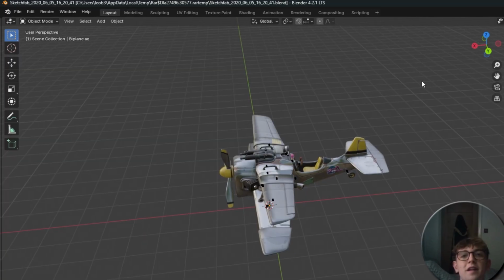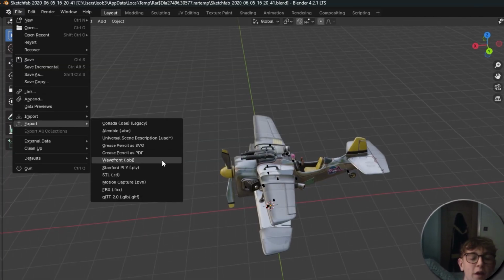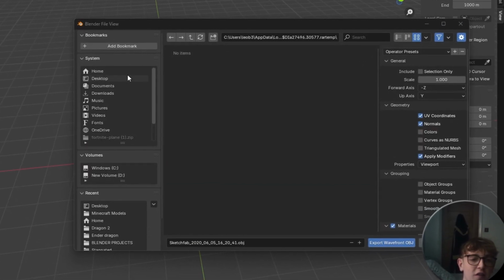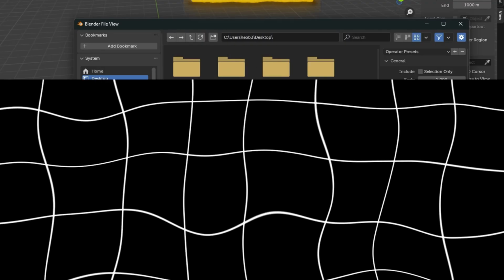We now need to come over here to file and then go to export and come down here to wavefront.obj. This is very important that you save it as this, because this is what's going to allow us to import it into After Effects. Go to save and then just save it somewhere you want. I'm just going to go for the desktop to make it easier. Plane. Go and then export wavefront obj.